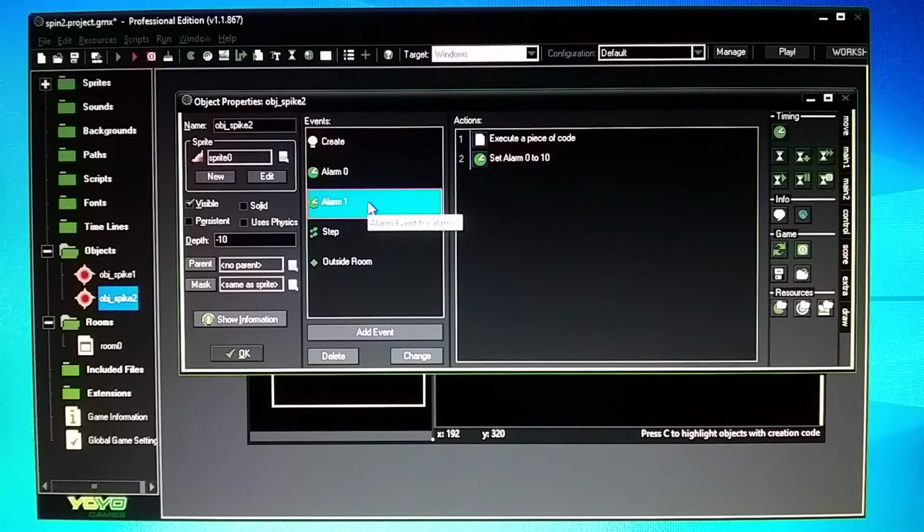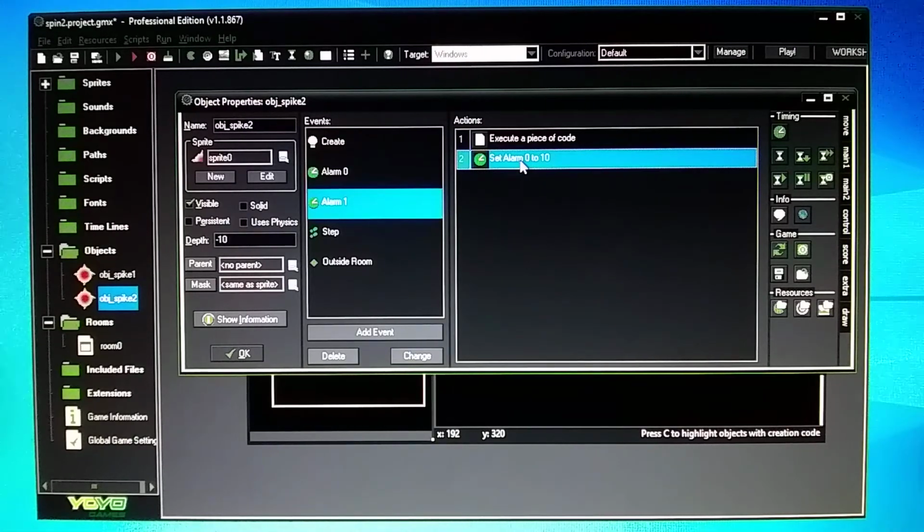And I talked about that when I was talking about the axis swinging back and forth, using alarms to make it move and repeat. And that's pretty much it.